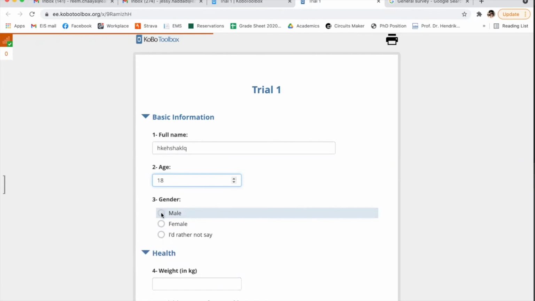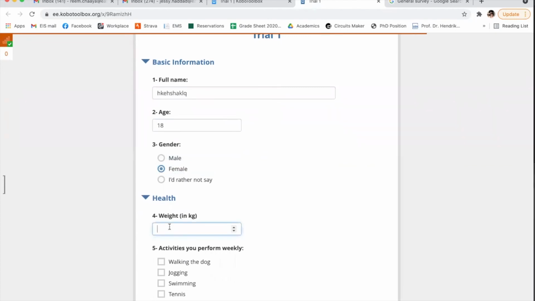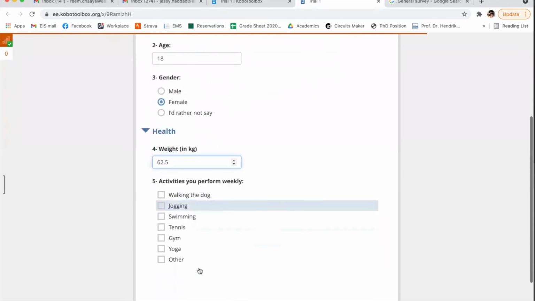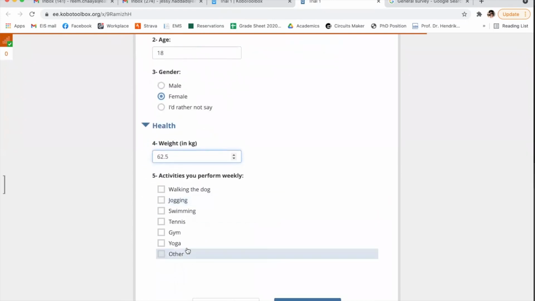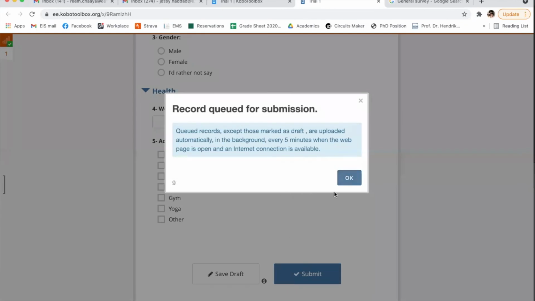So let's say the gender is male. If I pick female, I cannot pick both. For the weight, let's say the weight is 62.5. So yes, I can use a decimal. Activities you can perform weekly. Let's say I do jogging and yoga. So yes, I can pick both. And I can submit. All right.